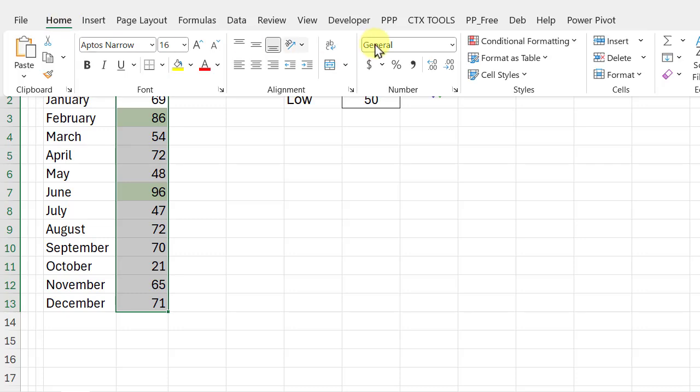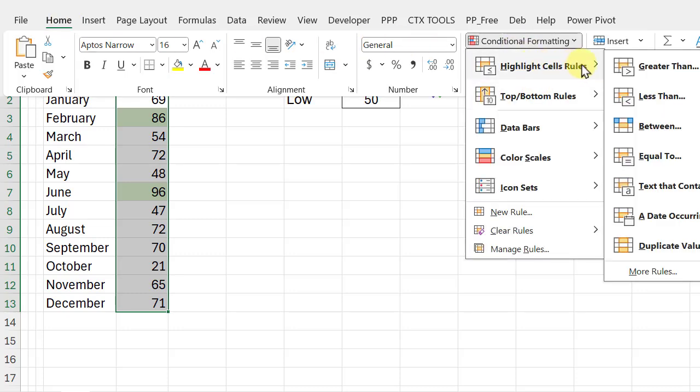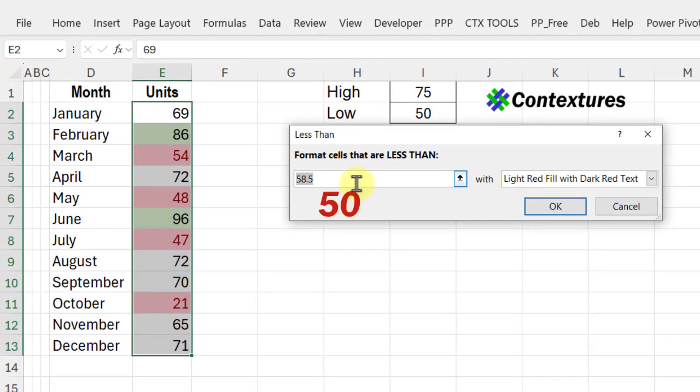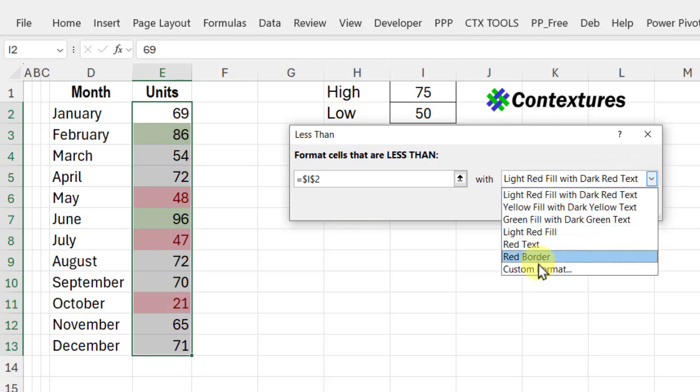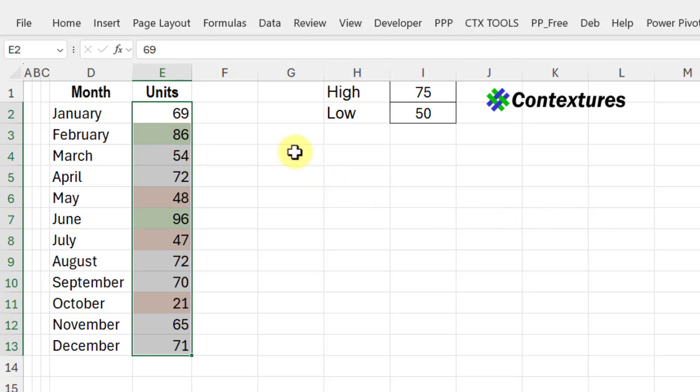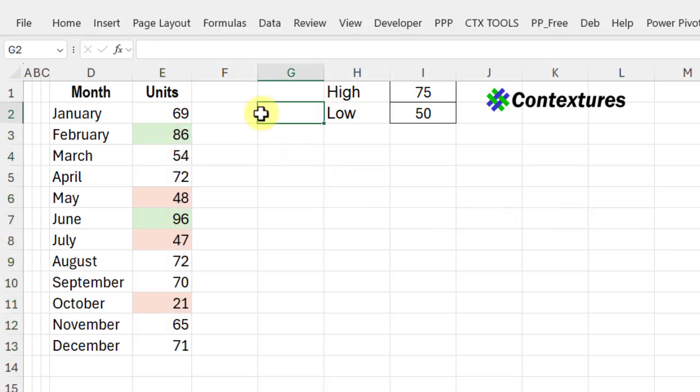So click Conditional Formatting, Highlight Cell Rules. This time we'll do less than. Again, it puts in that midpoint value here. We could type 50, but instead we'll click on the cell where we entered the low value. Now we have an absolute reference to cell I2, and instead of this default format, we'll click Custom Format, and these low values are things we want to watch for, so I'm going to go with a red and click OK and OK. And now the low values, if I click away from those selected cells, we can see more clearly that the low values, anything below 50, are in that light red color.